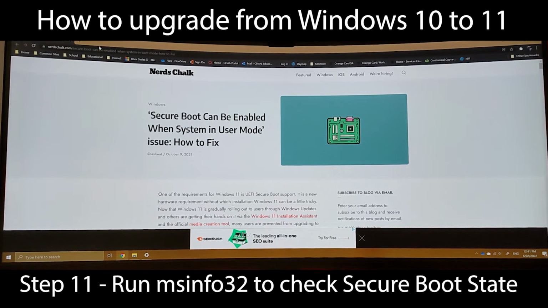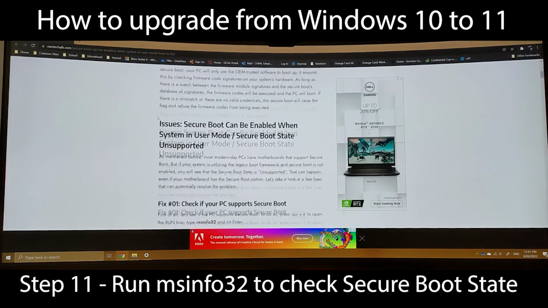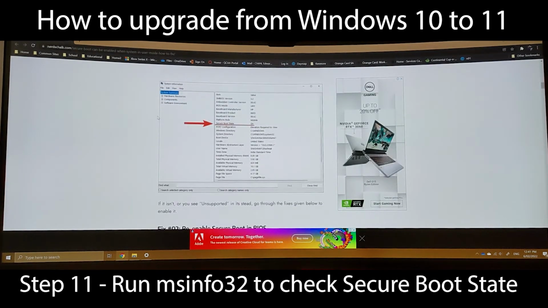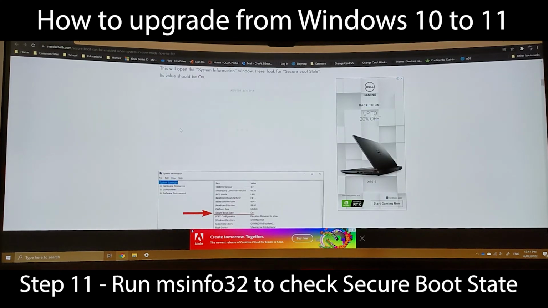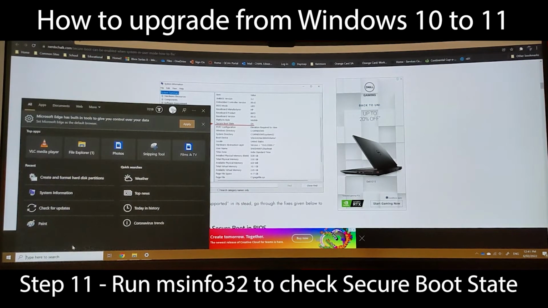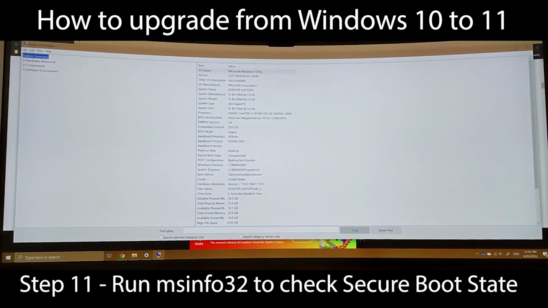So I found some more information on this website called nerdschalk.com, and you can see here that it basically says the same thing, but there's a command you can run called msinfo32. So let's run that, and let's just have a quick look. If you run that, you will see there is a line, where is it? Platform role desktop. Secure boot state is still unsupported.